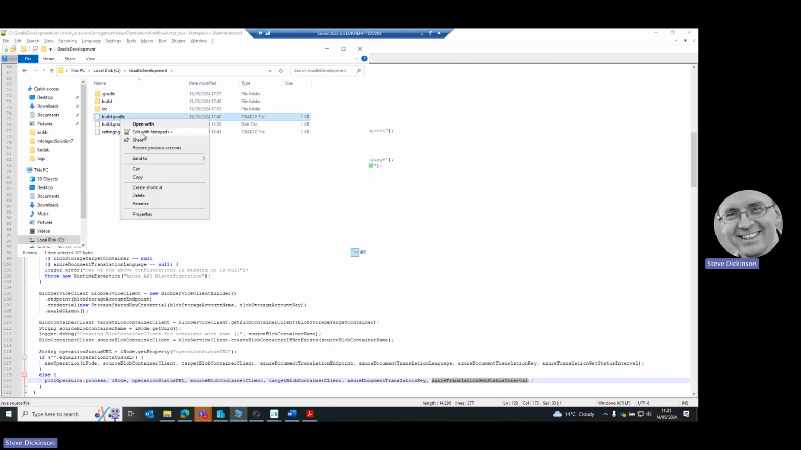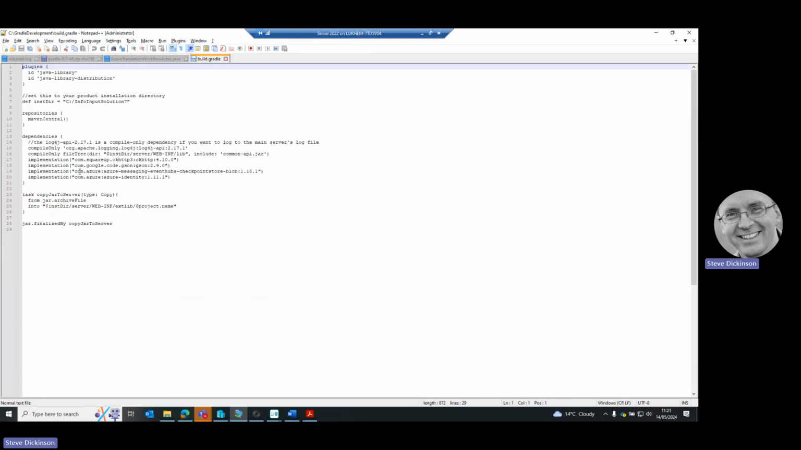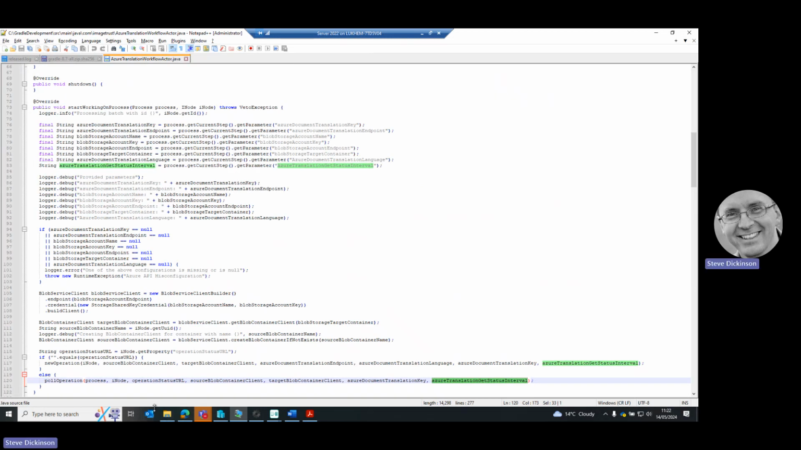What I had to do with the build Gradle was just to change the installation directory to where my Info Input solution was configured on this system. So that's required to get access to the libraries. If you get any compiling errors, it may be because this folder is not correct. So we've got our build.